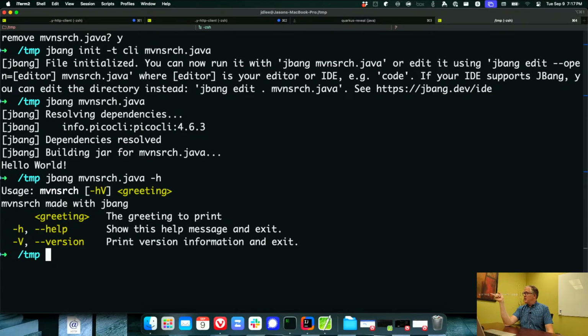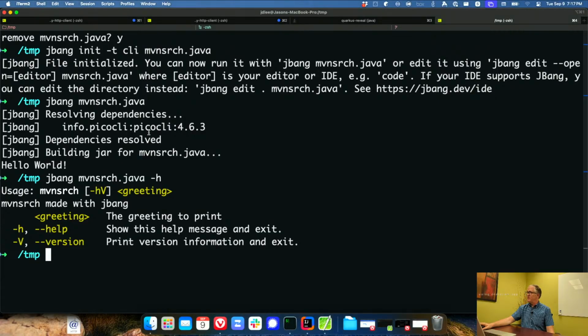So Picocli, if you see this reference there, is a Java library for writing CLI scripts. It makes it super easy to get all your parameters and options from the command line, rather than having to get that string of arguments in the public static void main String array and parsing through it manually. This does all the work for you. It's type safe, it's annotated, it's beautiful.